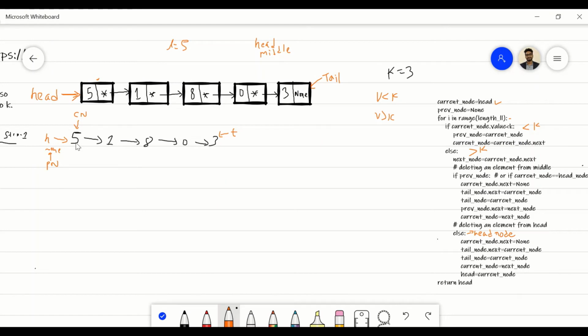So this is our current node. We'll simply check if current node dot value is less than k. In our case, is 5 less than k? No, this is not the case. So obviously then we have to delete the node because it's greater than k. Now, in deletion, as we said, we have two conditions, head or middle. How will we know whether it's a head node or not? We can know in two ways. One is if the previous node is none, then it's a head node. Or if the current node is equal to the head node, then also it's a head node. That's pretty natural to think about. So you can use either condition. In our case, this is a head node.